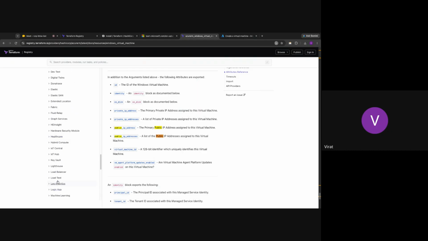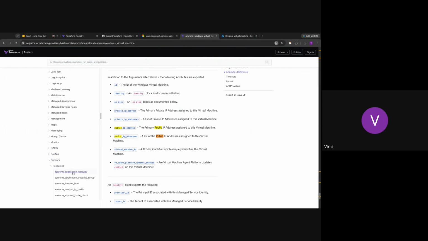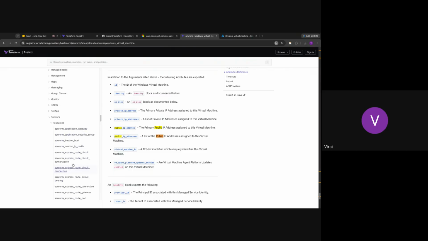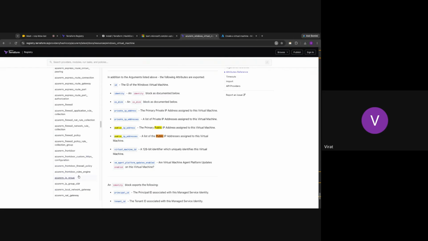So if I go to the network category, right now it might be overwhelming to see all this, how this will happen, who will help me. Don't worry. We have the curriculum sorted in such a way that by the end of this complete curriculum, you will be able to understand all of this. So you can see we have this Bastion host, application gateway. Then you will find this network interface as well.